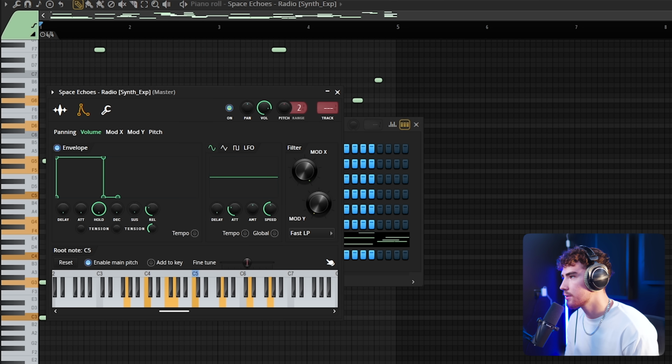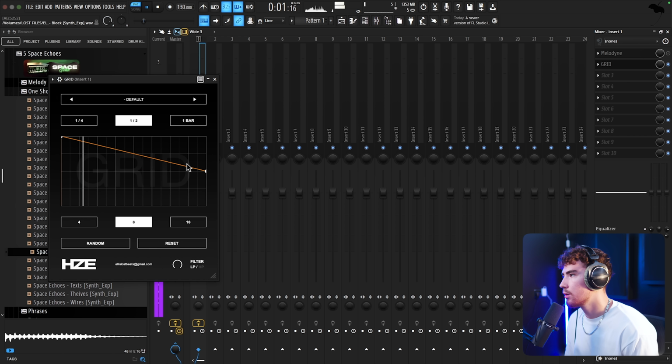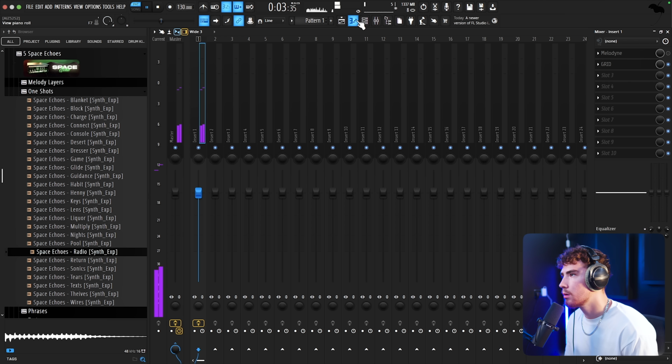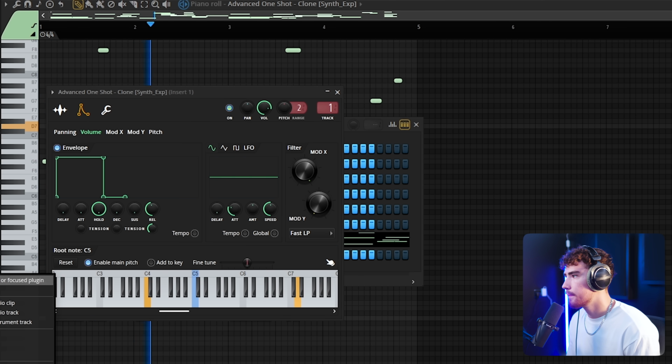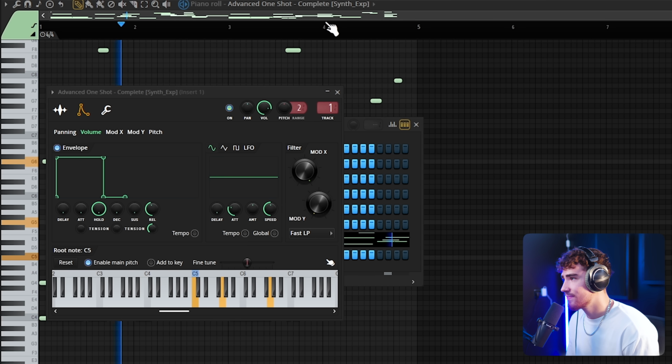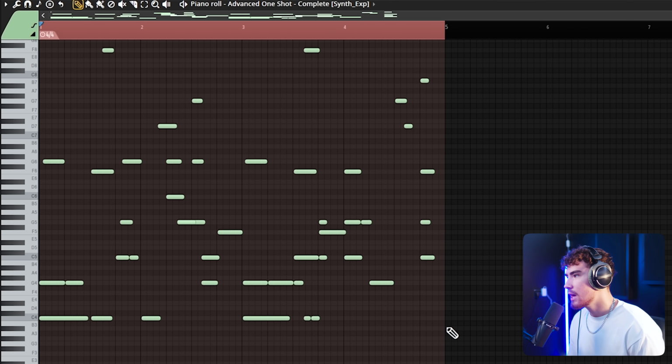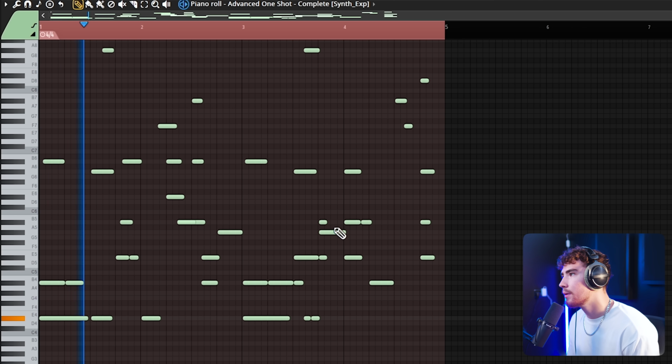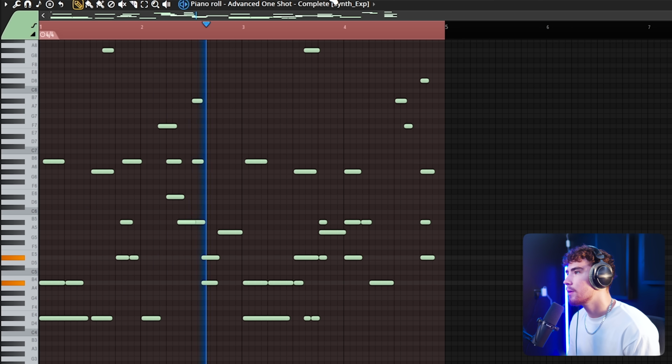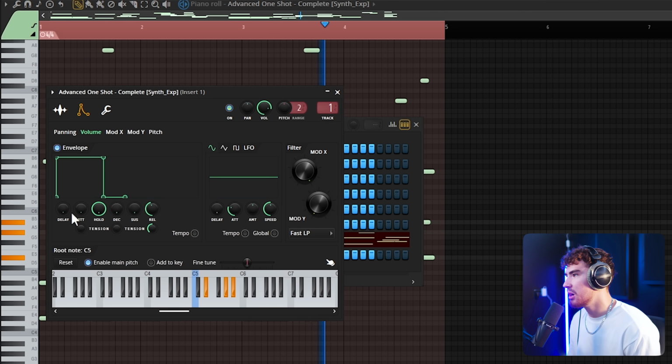Just create a little envelope on this. Maybe sit like a half time on that. Let's try one of these advanced one shots instead. I can't like that. That's hard. Let's bring this up to like D sharp. It's kind of hard.